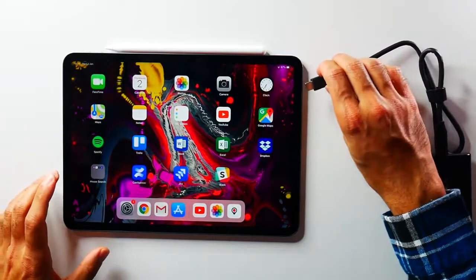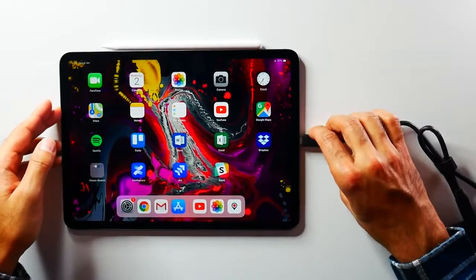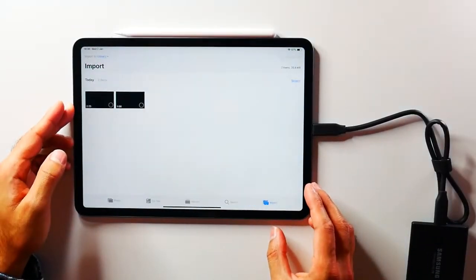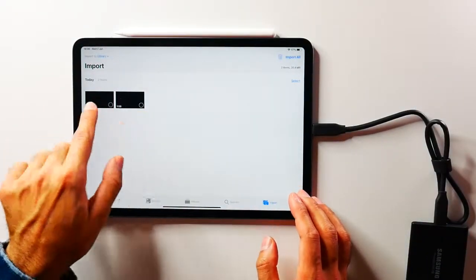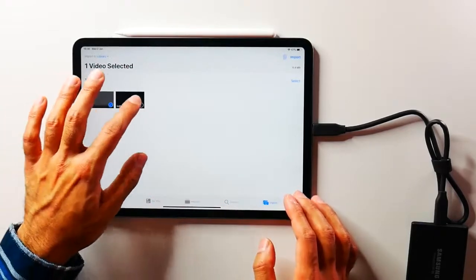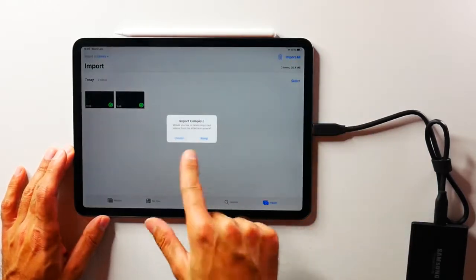Right, so I'm going to go ahead and connect my Samsung USB-C hard drive, and the Photos app will open up automatically. There you go, and it goes to the import tab, and it shows that these are the 2 trailers or the video files that I've put into that folder structure, and I have the option to import them. So I'll select them and then hit import on the top, and the import is complete.